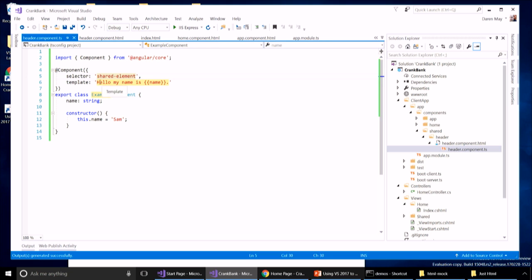So this is the element that I'll refer to in my HTML when I use this. We have an inline template here. Well, I've already created an external file, so we don't care about this for the time being. But now I'm going to name this class header component.